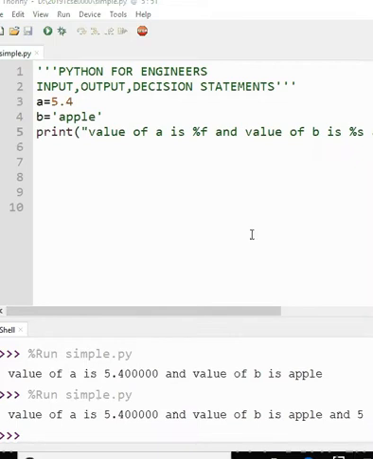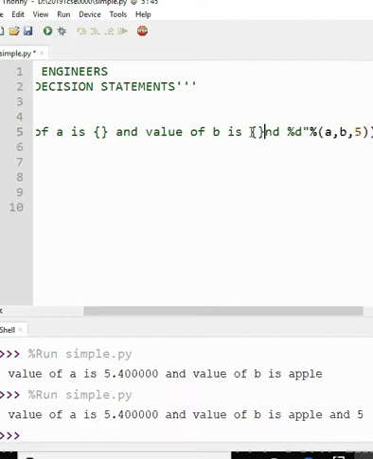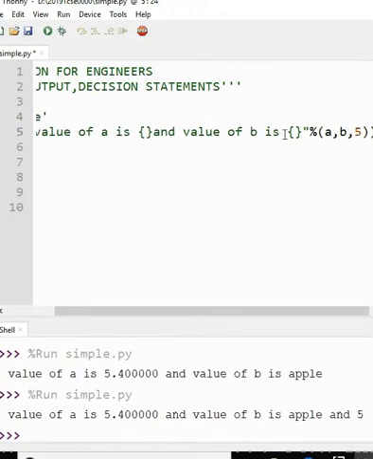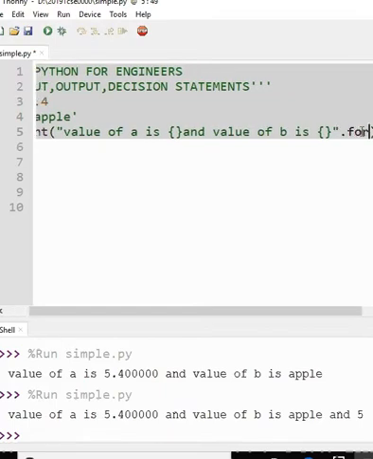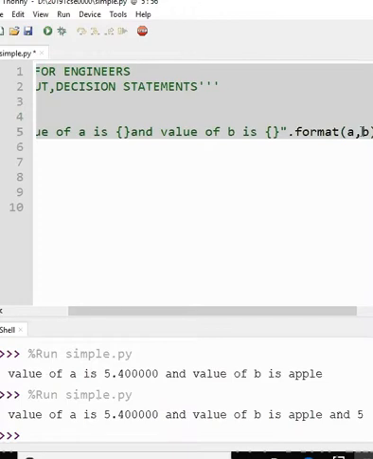One more easier method of this format printing is we can use it like this. Value of a is, just use curly brace. Value of b is, again I use curly brace. So here value of a is a bracket and value of b is another bracket. What will be the value inside this bracket? That we should write using a function called the format function. Within the format function, within opening and closing brackets, you have to give the values a comma b like this.